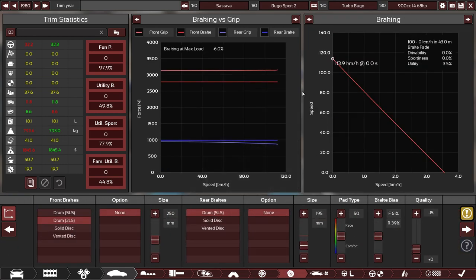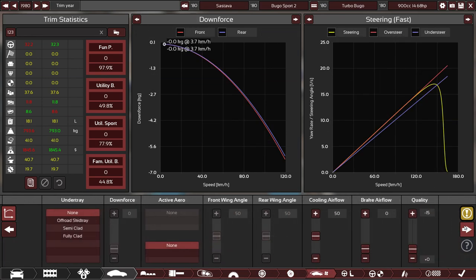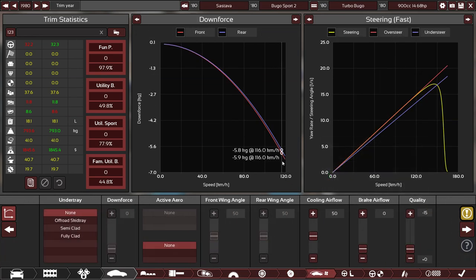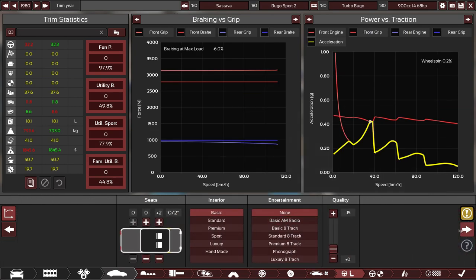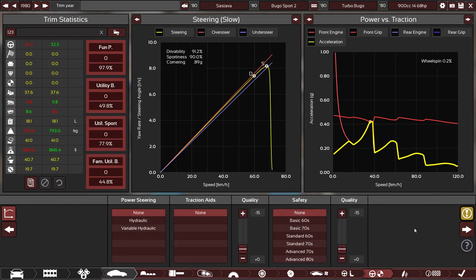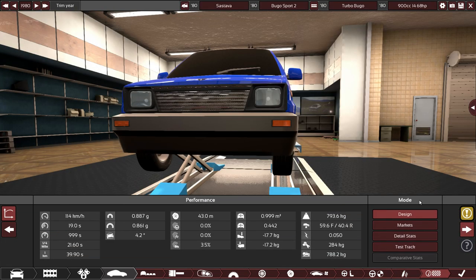And brakes. Okay, so our brake grip here is there, and our brakes are up here. And actually, we're good on brakes. We don't even need to adjust them. I guess the weight didn't really change too much, so that's fine. And obviously downforce is actually uplift, because it has no downforce, it has no wings. That's fine. Basic seats, that's perfect. And I think we are good to go.